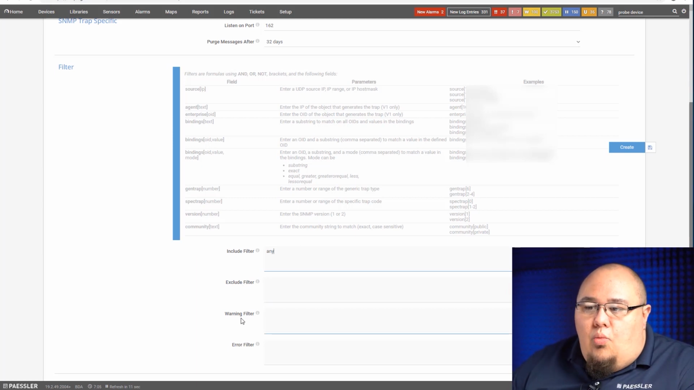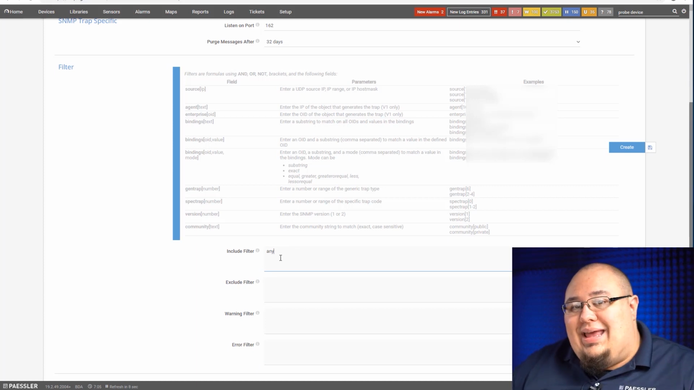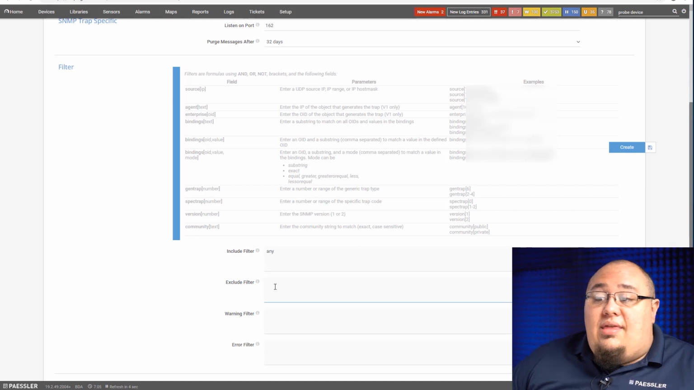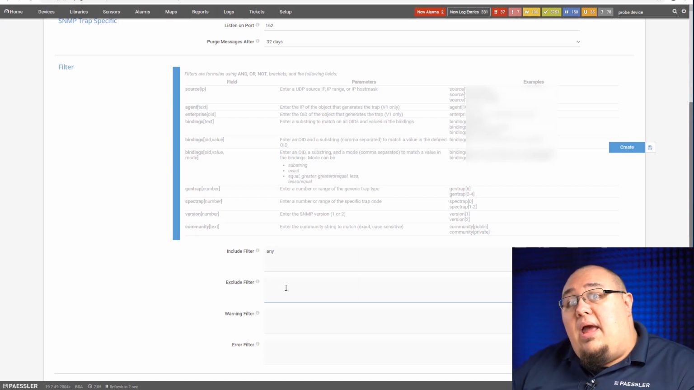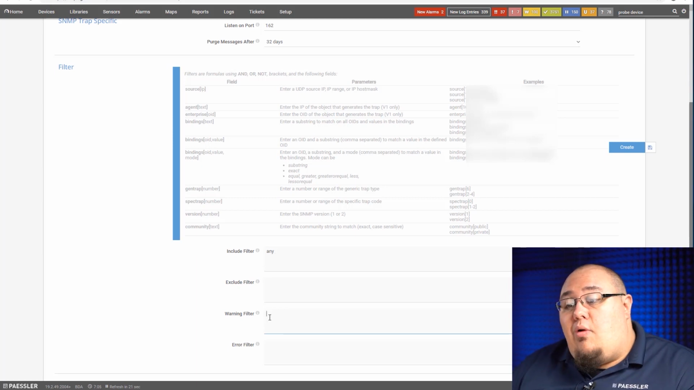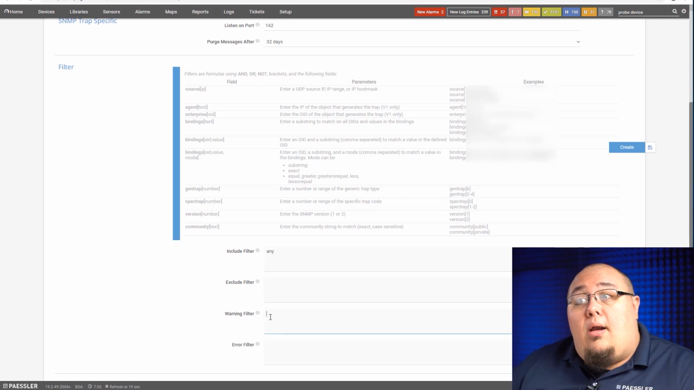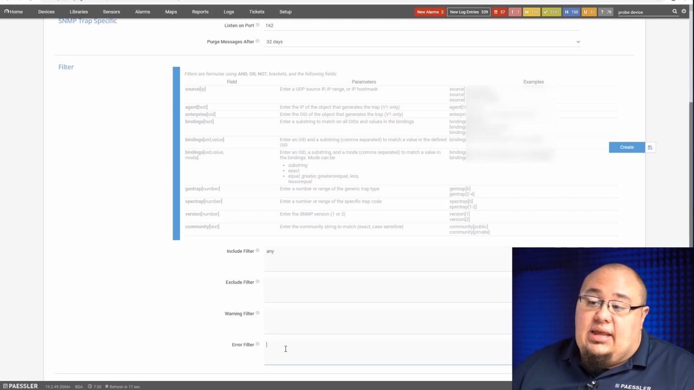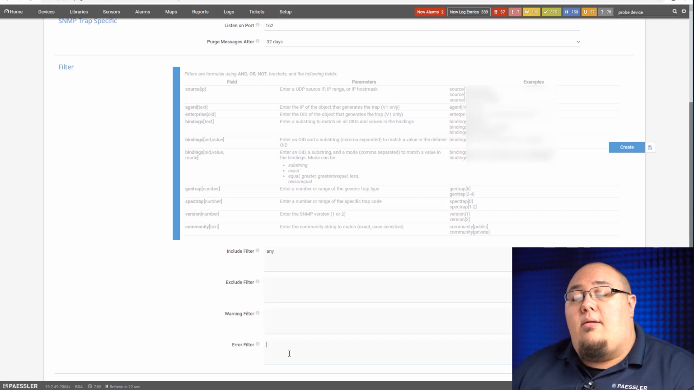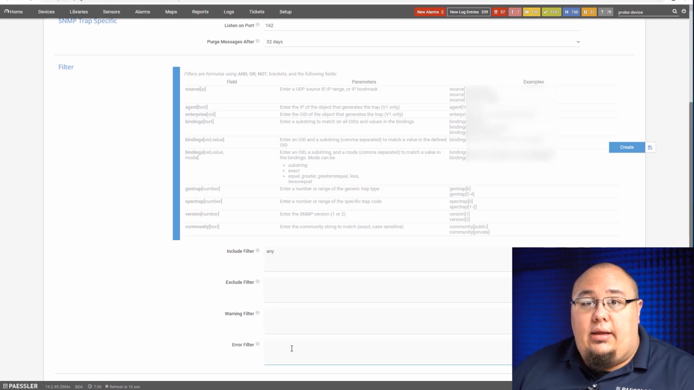Now the exclude, the warning, and the error filter, they work the exact same way as the include filter, but they do what they say. Anything I put in the exclude filter will automatically get excluded from the SNMP Trap messages that show up in the sensor itself. The warning filter, any messages that come through that meet the criteria of this filter will automatically put the sensor in warning. Same thing with the error filter here. Anything that comes through, meets this criteria, automatically will put the sensor in an error state.